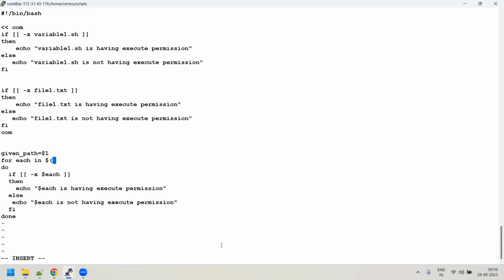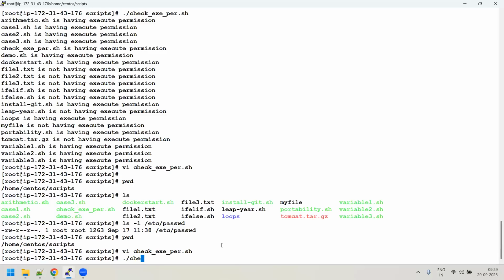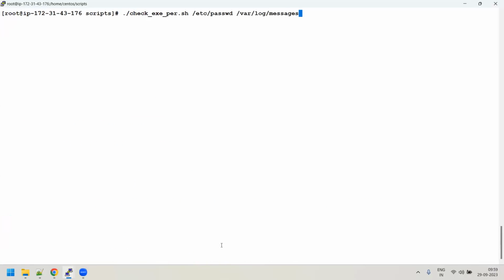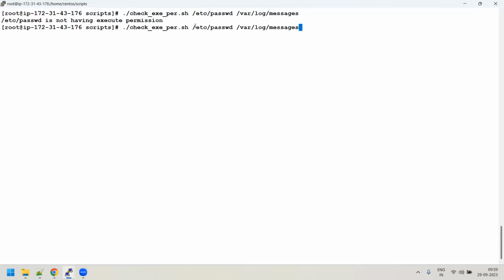So I'm forced to tell you the positional parameter now: ls of $given_path, whatever. That's all. Now while running the script, I have to give this path also, like /var/log/messages, the complete path. So why didn't it take the next one? It is taking only one because this is $1, and this is $2, and I'm passing only one value.